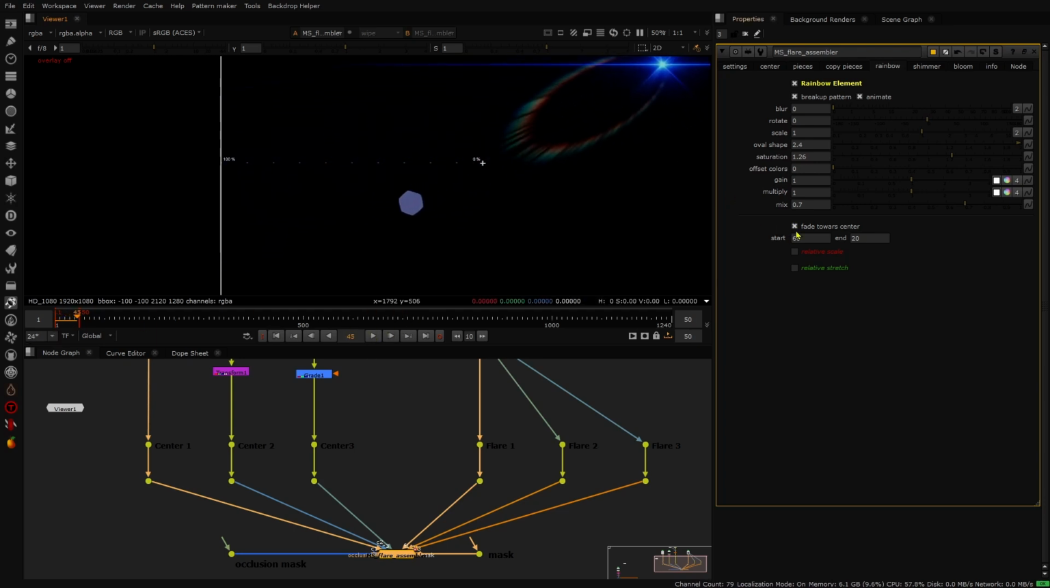That's why I would recommend having the fade towards center always on. It works as the other fade center options. So at 60%, which is here, it will start fading off, and at 20% it's completely faded out. You could as well switch them, and the rainbow would fade in from here, but I wouldn't recommend it.